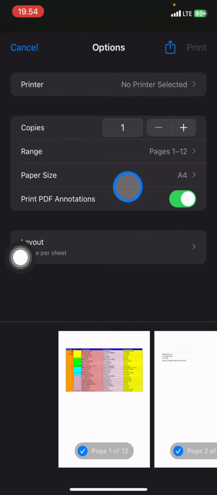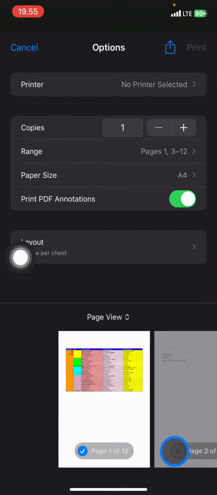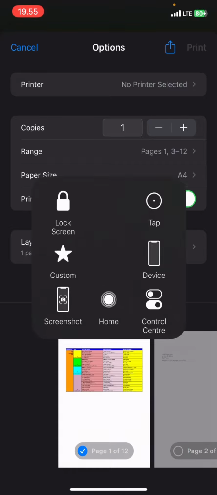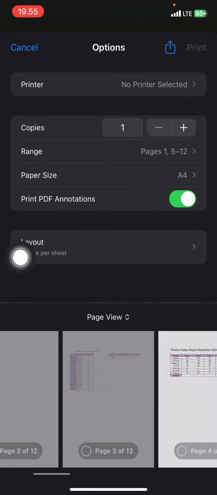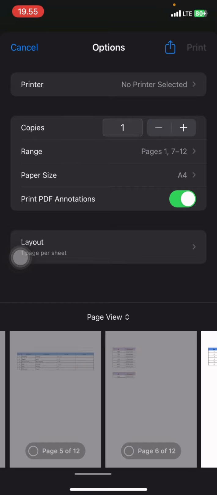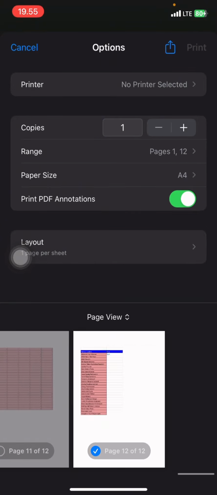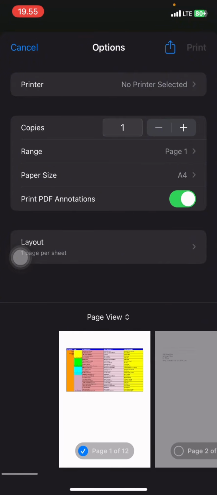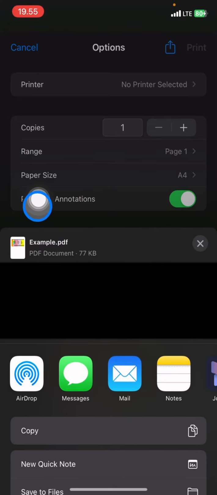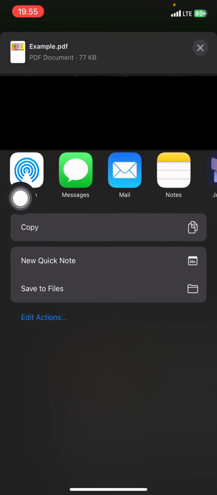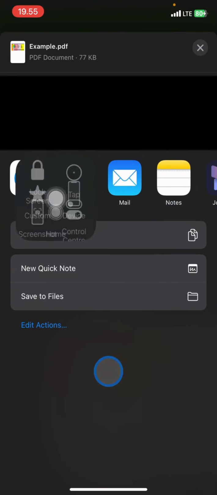Then you just need to make sure that the print PDF annotation is on here. Now you need to pick which pages you want to convert into PDF. Here I only want the first page, so I'll uncheck the rest of the pages in this document. Wait a second. Okay, I got only one, and the next thing you need to do is click the share button, and then scroll down and click copy.